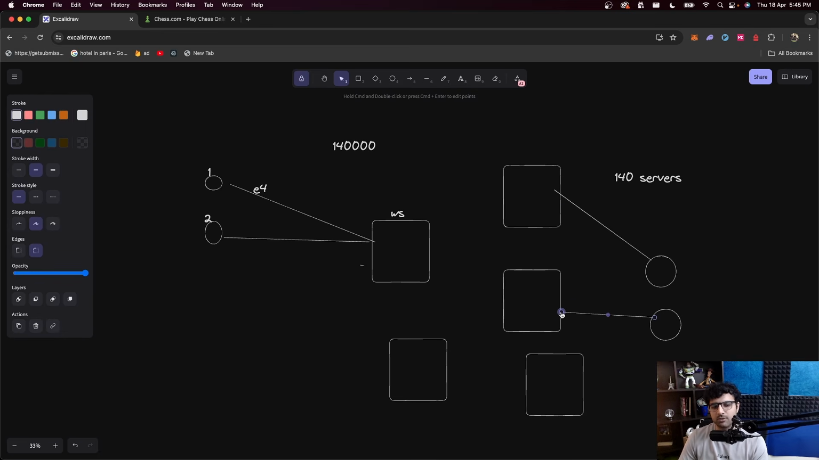So that's the first approach of scaling, which is you have a fleet of WebSocket servers. You can increase or decrease the number of servers based on the current people on the website. But in the end, you cannot randomly choose servers. Whenever a user comes to your website and starts a game, you have to pick a random server for them.